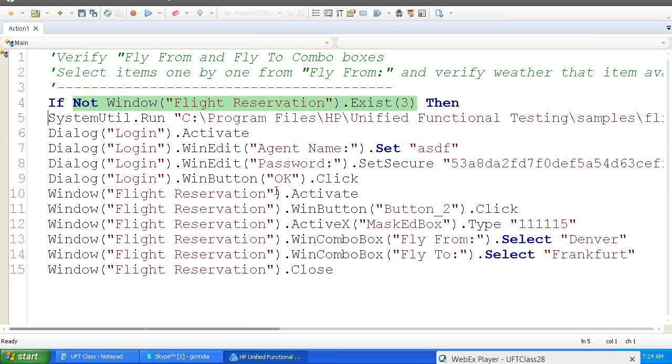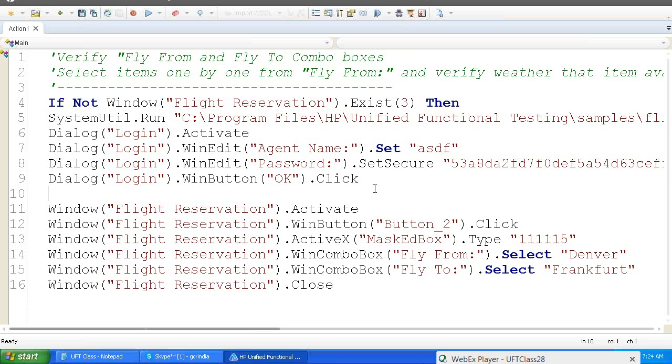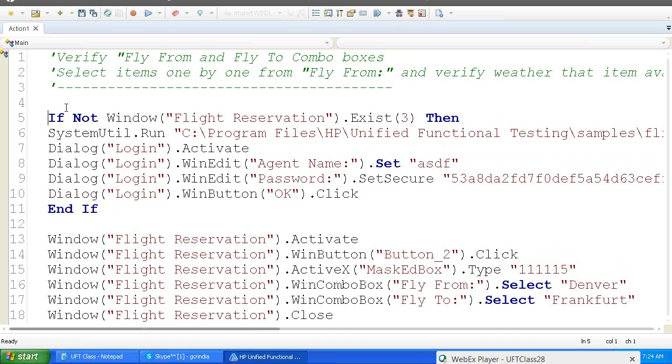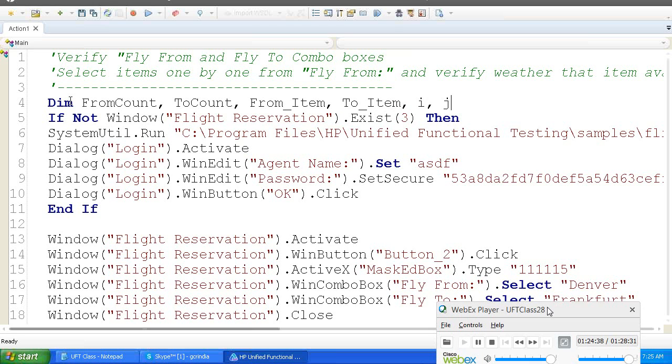You can declare variables also. Dim from count, to count, from item, to item, i, j.